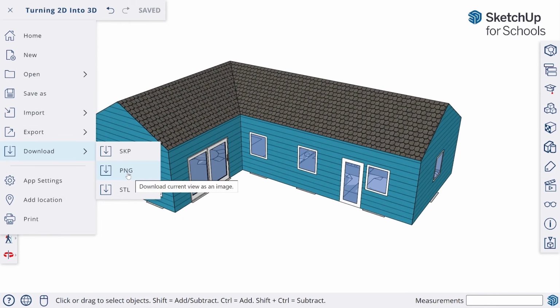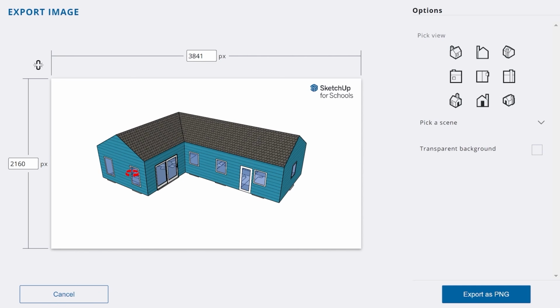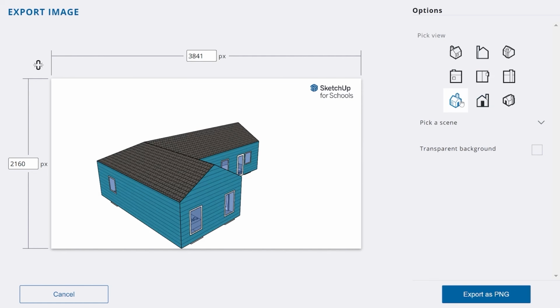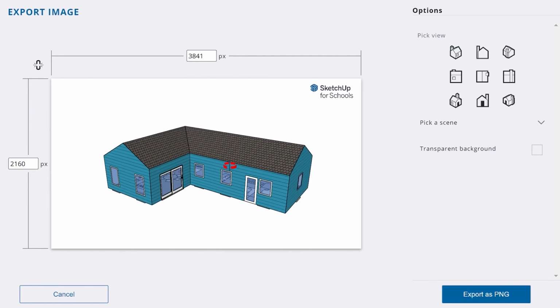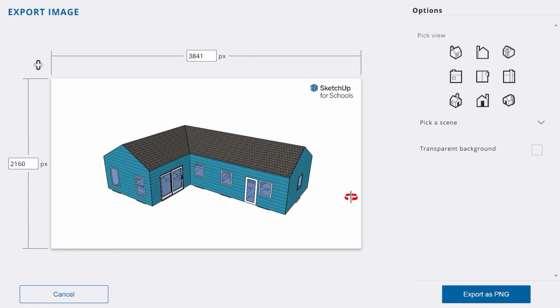PNG is an image format type similar to a JPEG. Click on the PNG icon, and now you can specify the resolution, so the pixels of your image based off of what your browser is or what your final deliverable export needs to be. If you didn't have quite the right view, you can always pick one of these default views as well, or you can even orbit and navigate to change your view here. When you're done, just click Export as PNG.